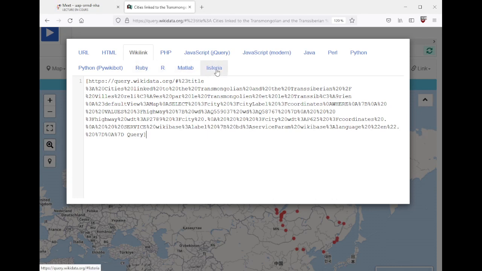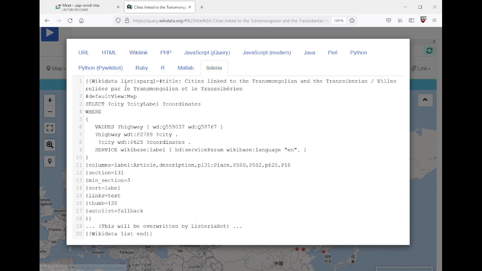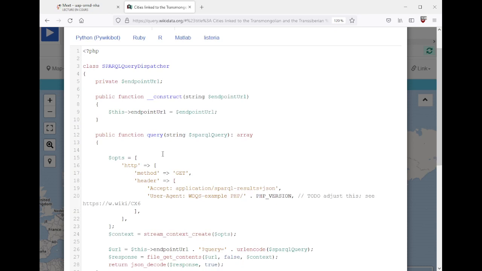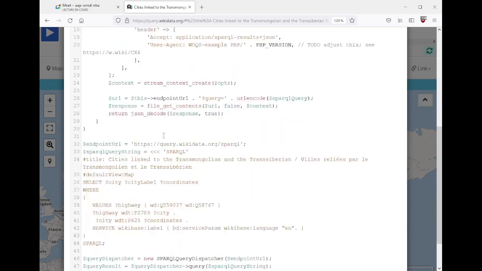And the last one is Listeria, which is for inside Wikimedia projects also, to display with this template Wikidata list, which is very specific, but the wiki code is written here for you. I don't know if some people here have a preferred language. We can look at some just to see it. For instance, PHP, and you see you directly have the code and everything, and you have all the public functions and everything to call it for you.